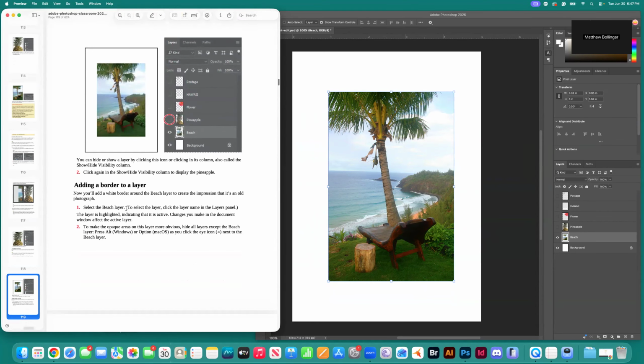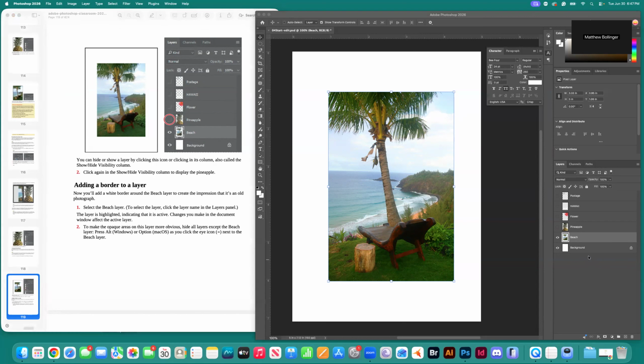Adding a border. Okay. Now we're going to add a border around the beach layer to create the impression that it's an old photograph. Select the beach layer. To select the layer, click the layer name in the layers panel. So we're basically just going to highlight it. You can select different layers, but right now we want the beach layer turned on. The layer is highlighted, indicating that it is active. Changes that you make to the document will affect it.